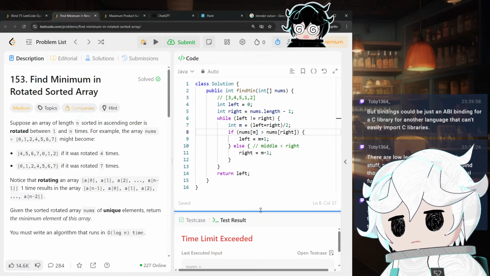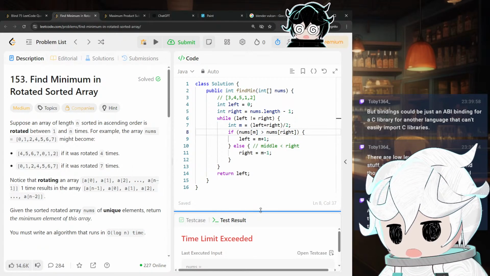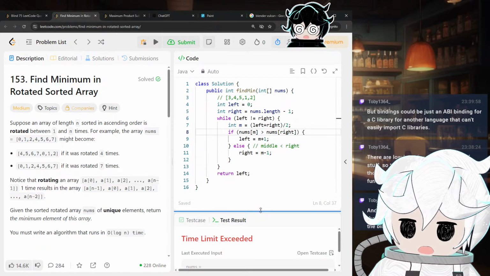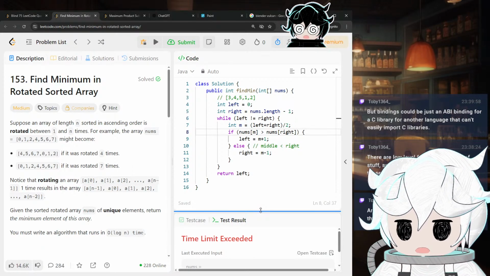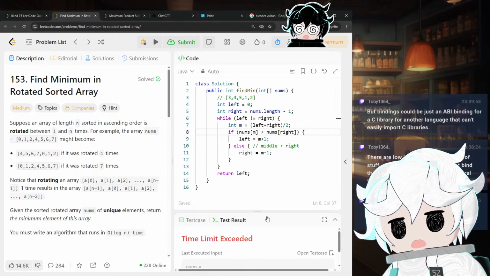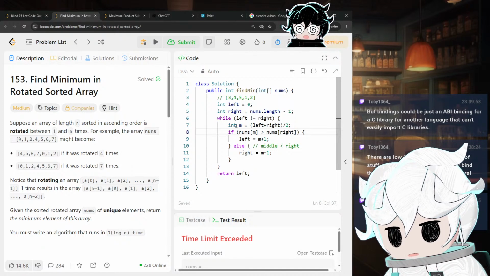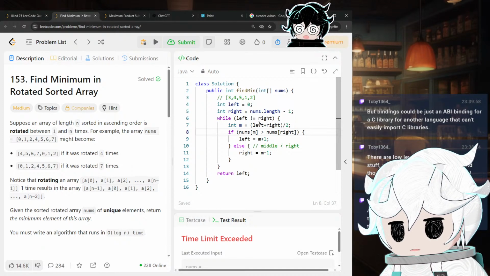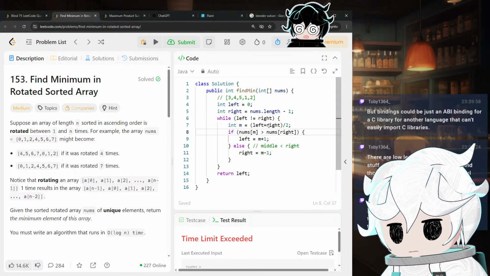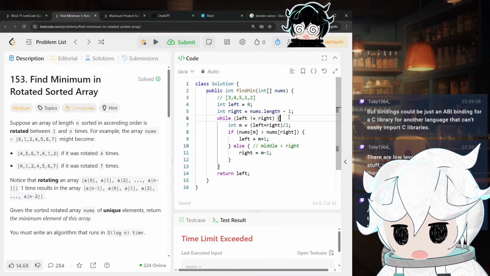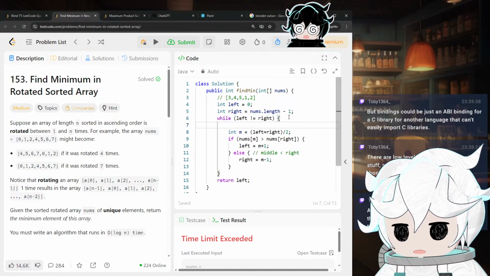Why? We're getting an infinite loop somehow, and I don't know where. While the left is not equal to the right, m is equal to... Alright, time to start printing stuff out. When in doubt, print stuff out.